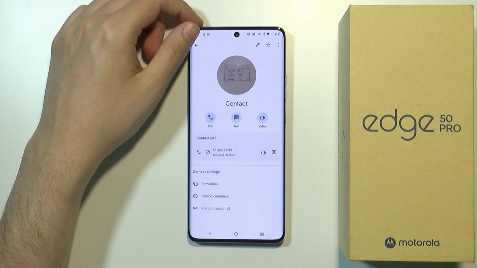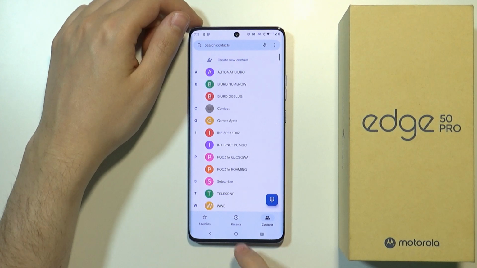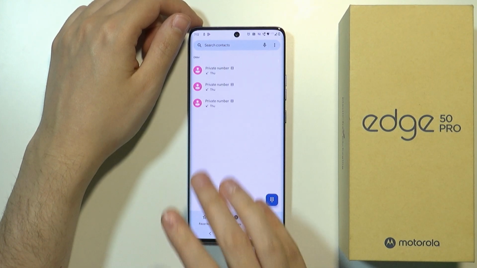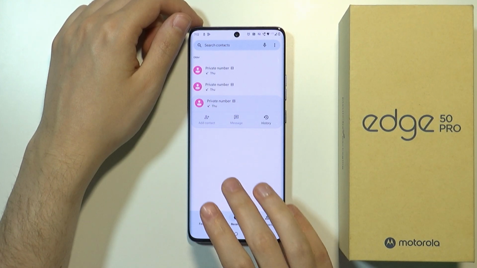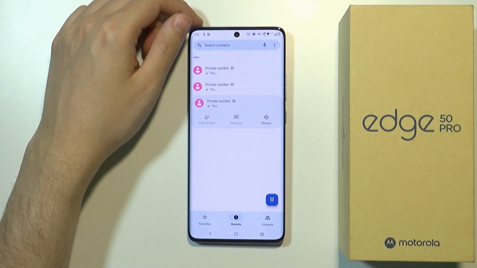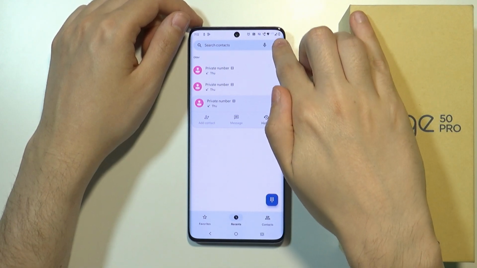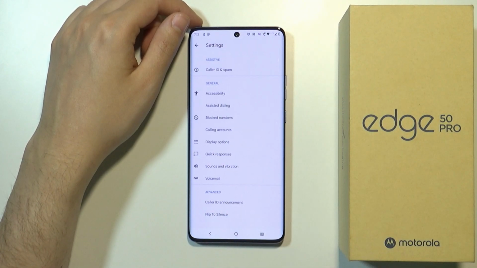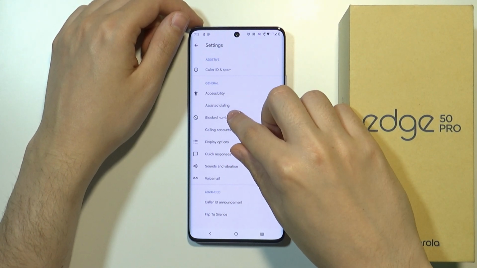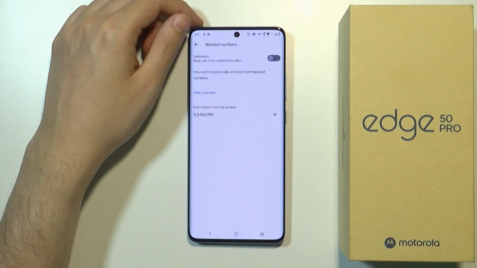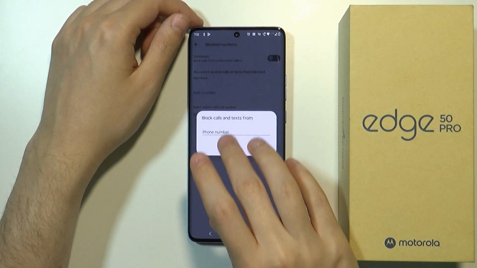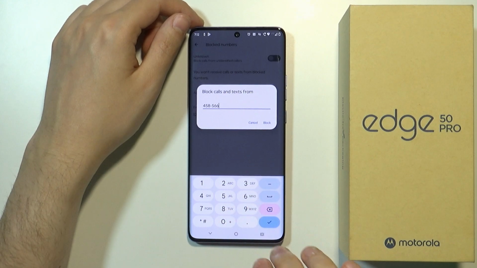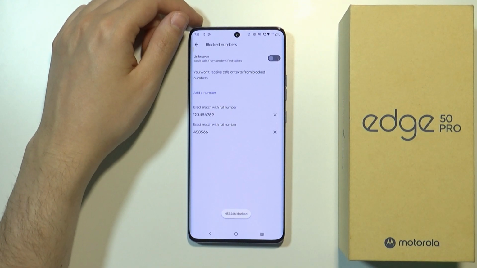If you want to block a number instead, if you for instance have this number in recent, then you can still go to the contact, I believe, but just to make sure, you can also tap on these three dots over here in the top right corner, go to settings, and then over here you need to go to block numbers, and here you have the option to add a number. If you tap over here, then you can enter the number and then press block, and there we go. And that's it.